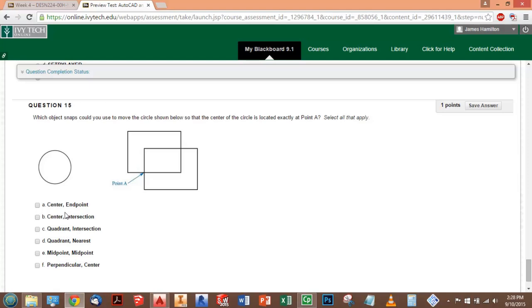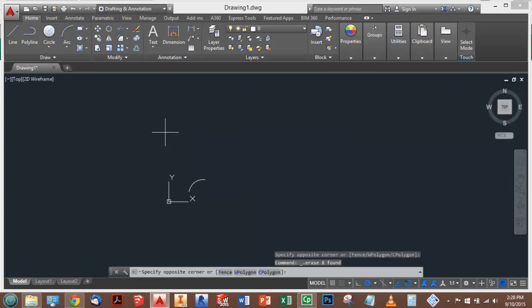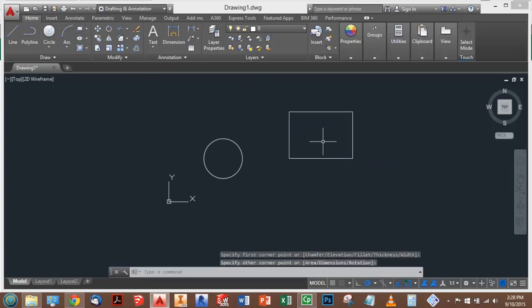And if you wanted to go through and test this, this is another one of those questions that you could actually draw these objects and test it and turn on these two O-snaps and see which one works. So for instance, if I draw this and turn on center and intersection, let's clear all this stuff out. I'll just delete it all. So I'm just going to draw a circle and then two squares like they showed.